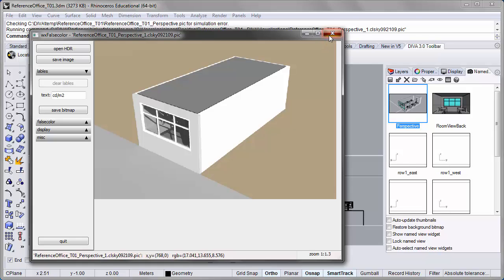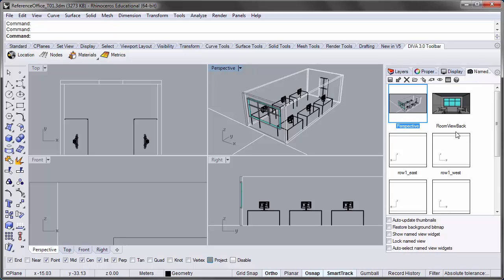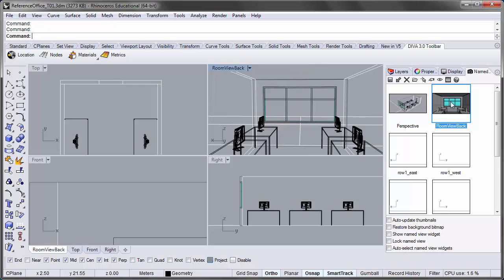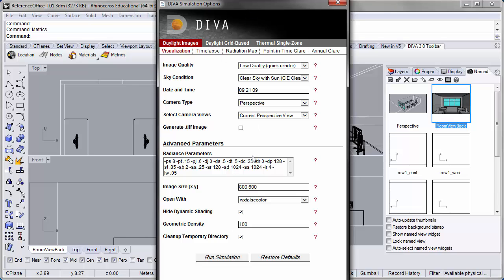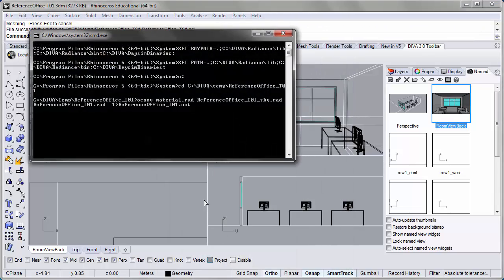So we can now switch to an interior view. We'll highlight the perspective view and double click in the named views tab on the interior view called room view back. It changes that perspective view to this interior scene. Then we'll click on metrics and repeat the steps that we did for our test. I'll run the simulation with the same settings, and it will run.